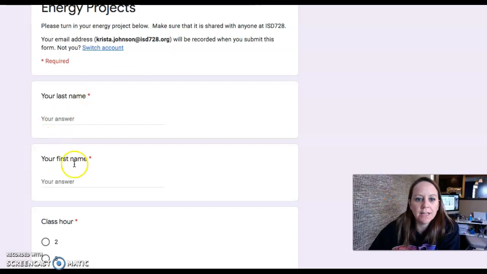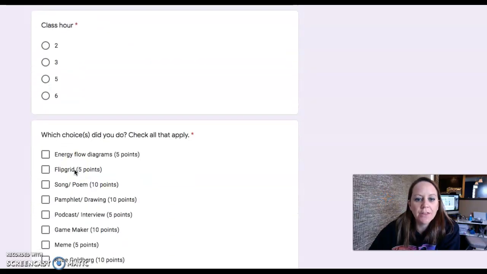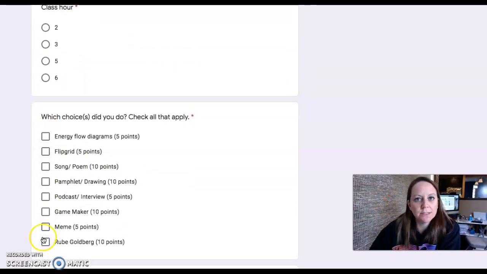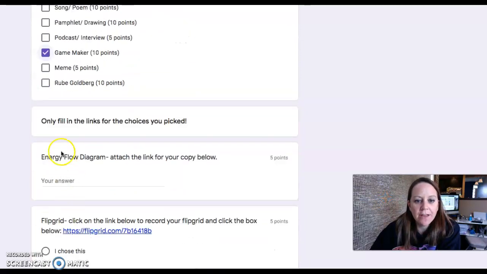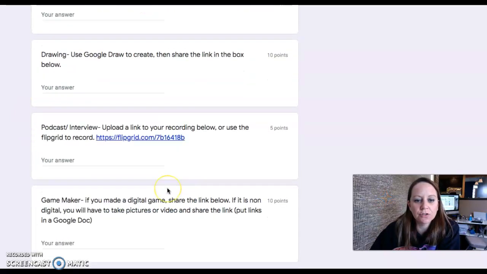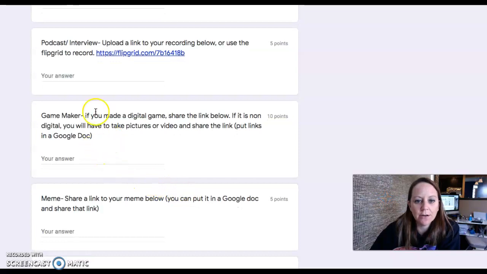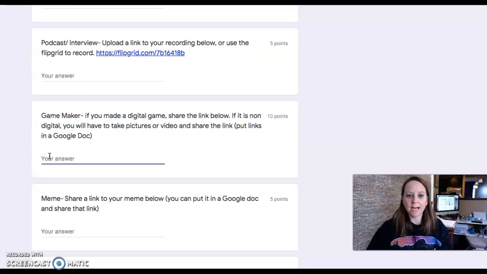But you'll go into the Google form and fill it in here: your last name, first name, class hour, and then you're going to click the boxes for the ones that you're turning in or the ones that you did. So maybe if you did these 2, you'd click both of them, or maybe you just did 1, okay? And then for this bottom part, you're only going to fill in the links for the choices you picked. So if I did the Game Maker, I'm just going to scroll down to where it says Game Maker here, and I'm going to put the link in here, or if it's on a Google Doc, I'm going to put the link to my Google Doc in that slot.